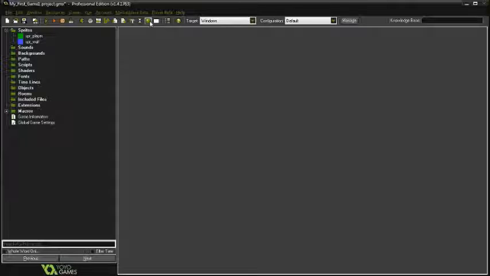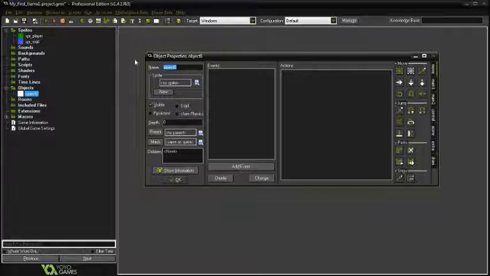So to make an object, you just click on this little ball here. Or an eyeball. I don't know what it is. It looks like a ball. Anyway, I like to name my objects with obj. I'll do just player. And down here you click the sprite that's assigned to the object. So I did sprite player.